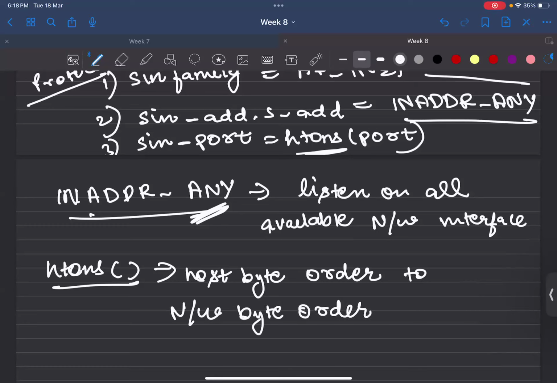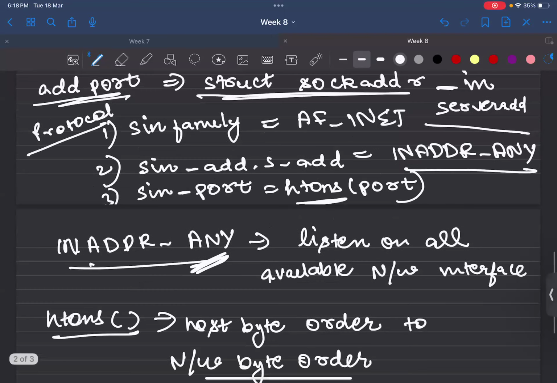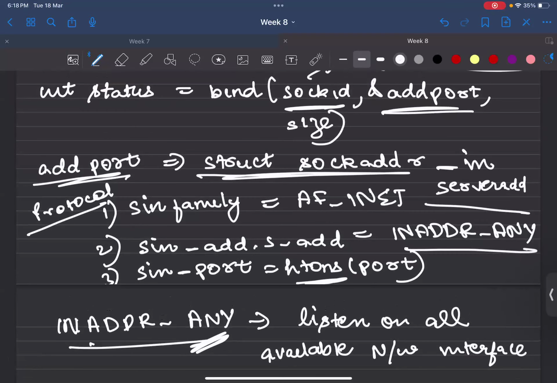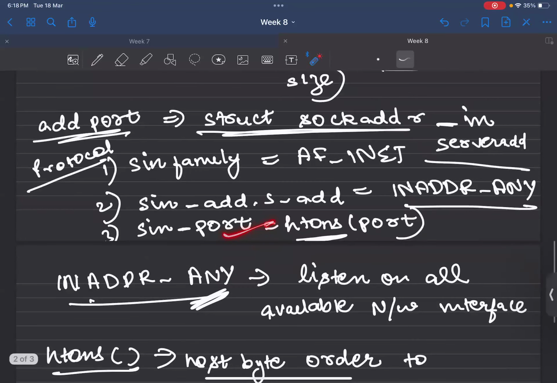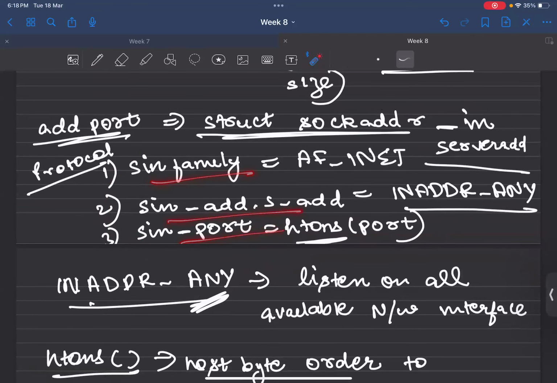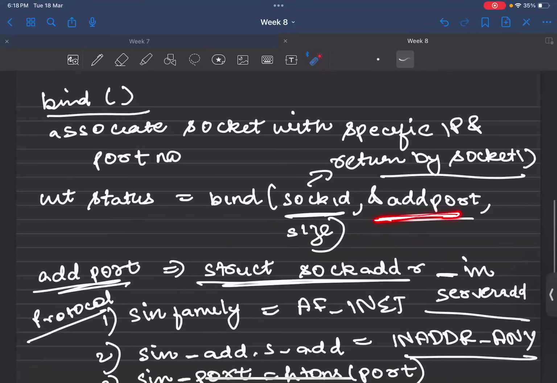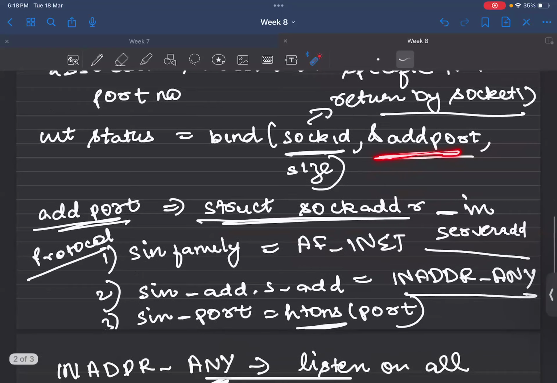So what is this host byte order and network byte order? First of all, I'll come to that htons. First of all, how the address is there. I hope it's clear now. First of all, what protocol is there. Then which address I can listen to, as I have written INADDR_ANY, so the server can listen to any of the addresses. It can listen to all the available network interfaces. And then the port number is there. So it's simple: the protocol, the IP address and the port number. As we mentioned, this address will tell us these things only. So it's clear. Now coming to htons, what is this function used for?